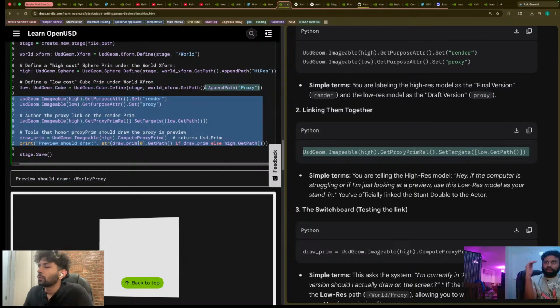Once we have linked the proxy to our high, it is showing that path instead of the path that high should show. If you don't link it, I think it will show world slash render. Since we have linked it as a proxy prim, it's showing us slash world slash proxy over here. I'm just trying to understand.